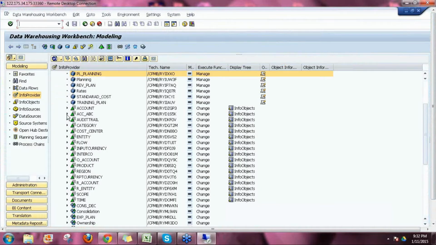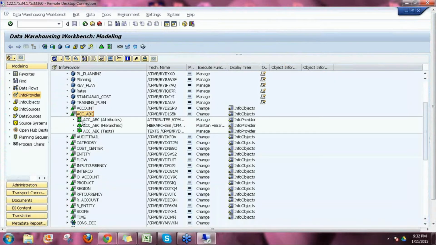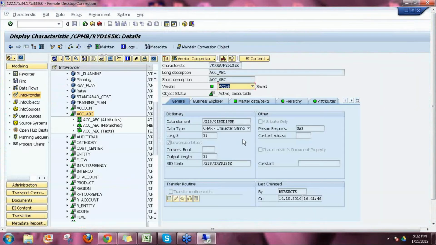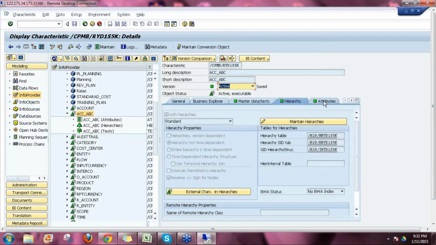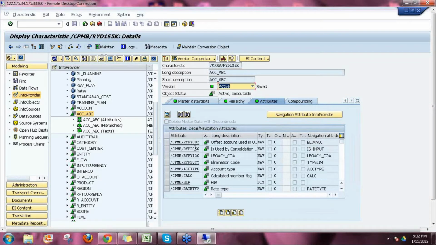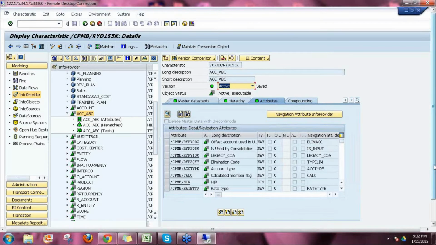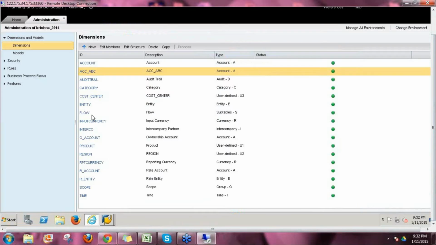See, ACC_ABC has been created from the front end. So if you see here, the hierarchy will be created and attributes also created, which is created as a master data property in our front end system.